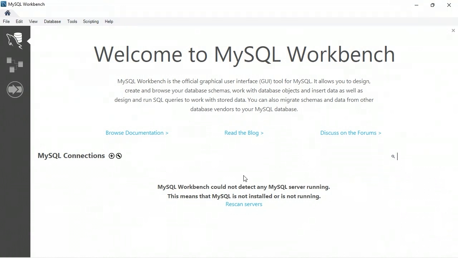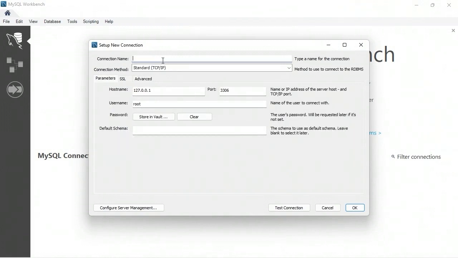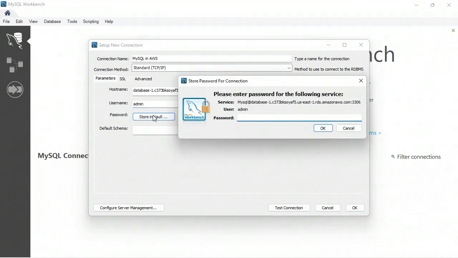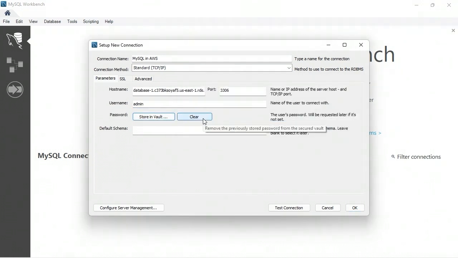I get. So I can then click the Add button next to MySQL Connections. I can name the connection. Maybe I'll call it MySQL in AWS. For the host name, I'm going to paste in that connection endpoint that I copied from the console. Port is 3306, standard for MySQL. Username is not root. In this case, it's admin. I can actually store the password in a vault here. It's managed by the MySQL Workbench tool, and that's it. Well, that's it at least for specifying those items.